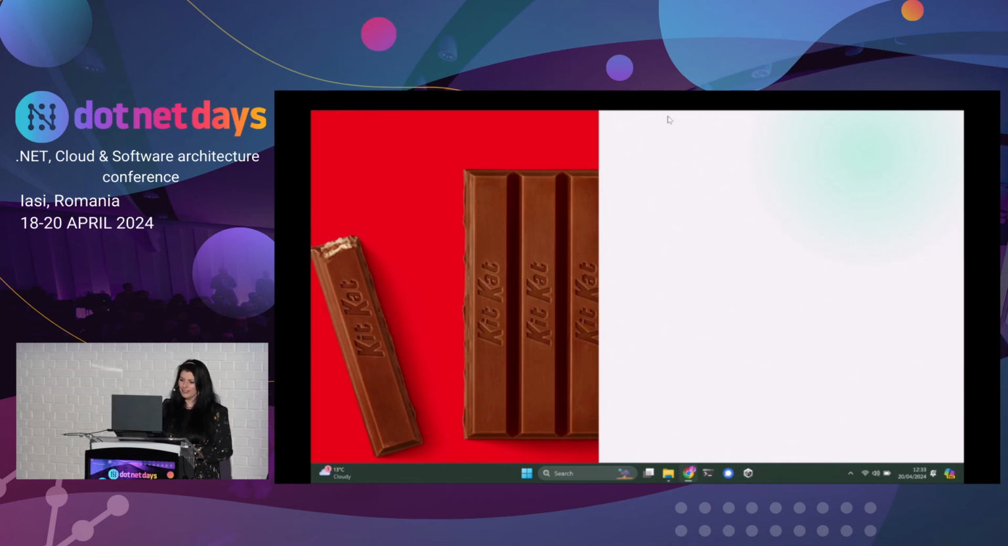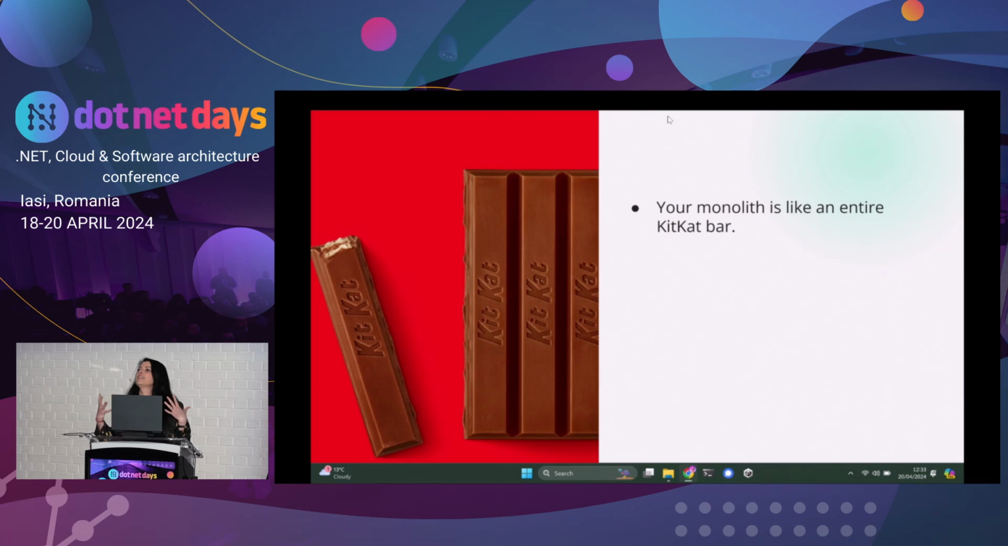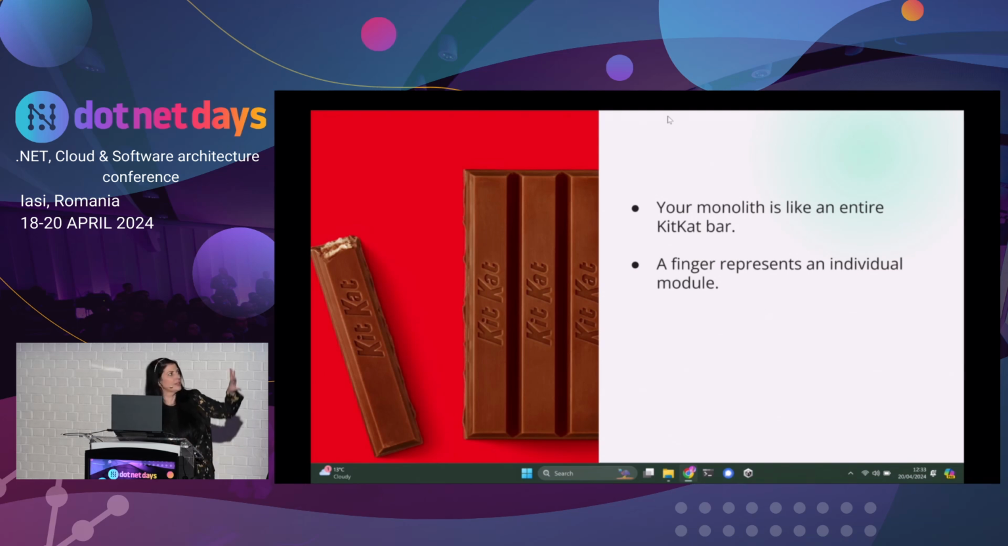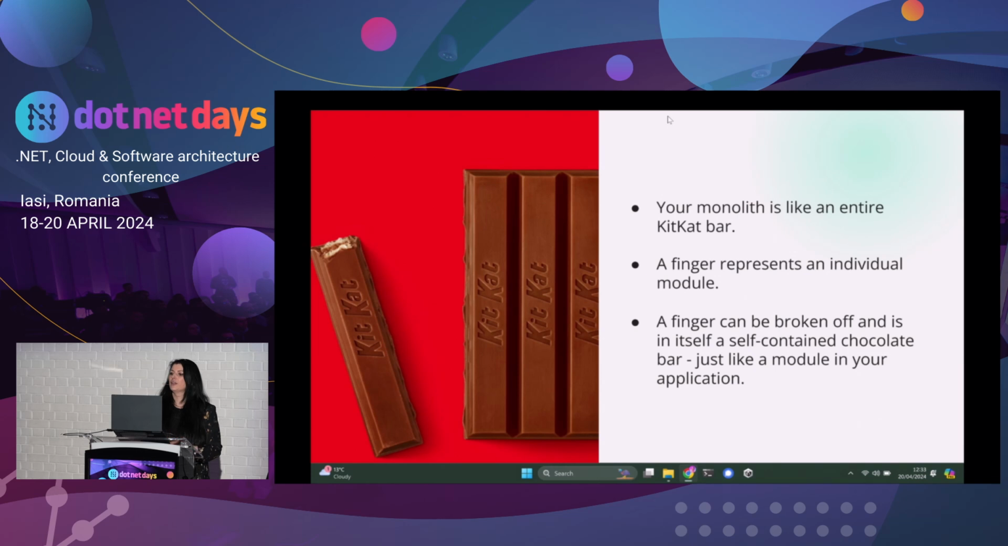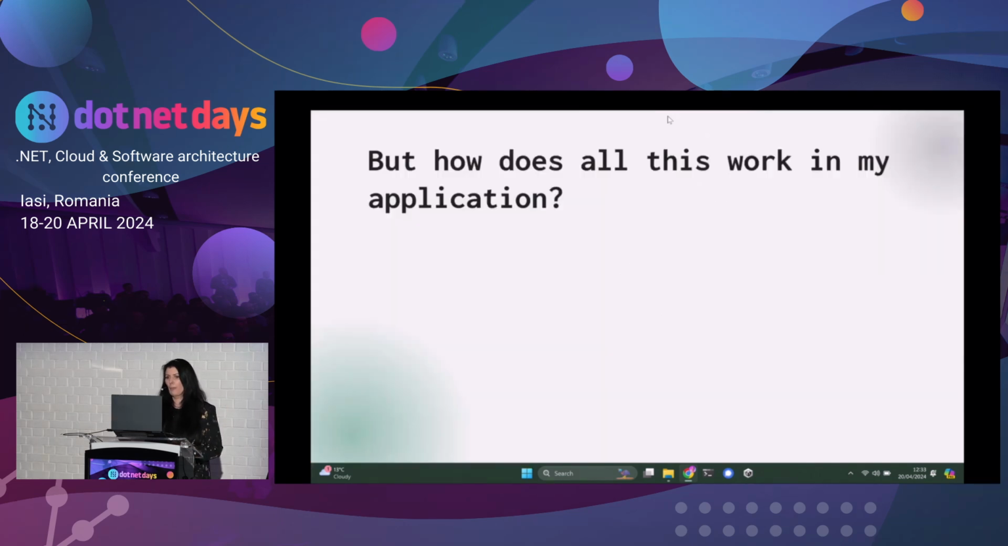It's how it's done. So I'd like you to think of your software like this, okay? It's like an entire KitKat bar. And each finger represents an individual module. You can see it's all encapsulated, they're related, but they are separate, and you can break a finger off into a self-contained module in your application, okay? It's a self-contained thing that you can break off.